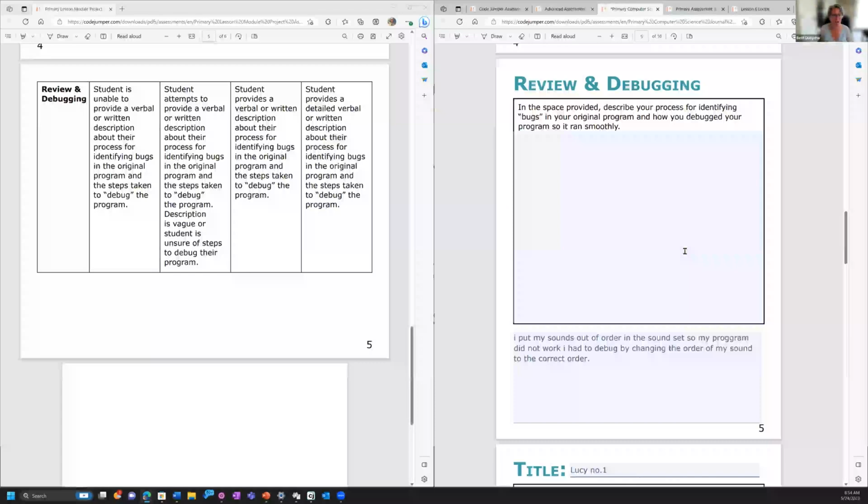Rob, and if you were going to analyze this work, what are some of the things you'd be looking at? Well, when I would be analyzing this, I would definitely ask, is the student able to describe what the problem is?